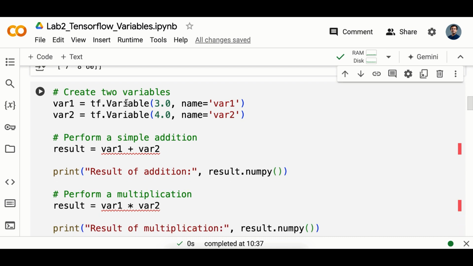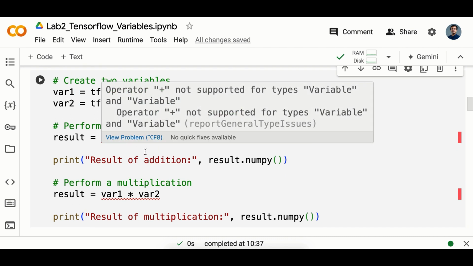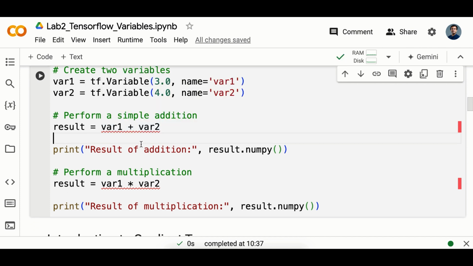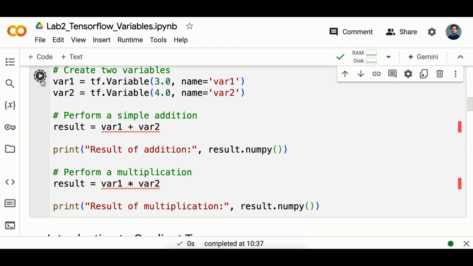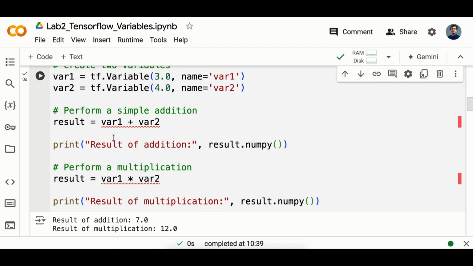Another exercise: if you want to do simple addition of variables, this is possible. If two variables are defined in tensor format, like for example variable 1 and variable 2, defined as 3 and 4, you can use simple addition using plus and multiplication using the multiply operator here. Let me run this and you can see the result. It is very simple. You have defined two variables 3 and 4, which are added to give 7, and in multiplication it gives you 12. So if you define two different variables, operations between them can be done using addition and multiplication.